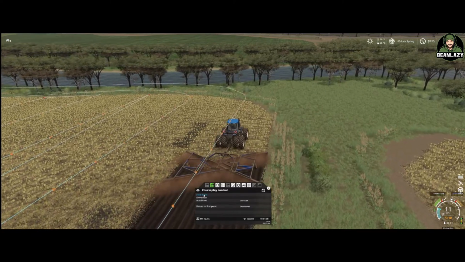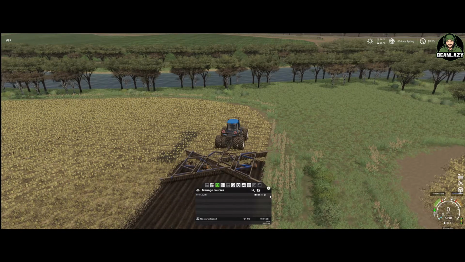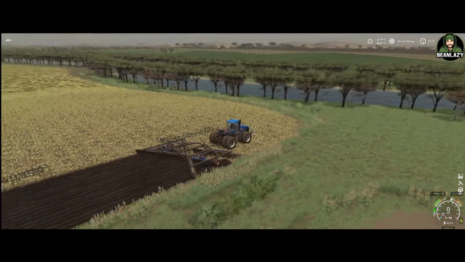Okay, so what we're going to do, we're going to stop him, delete that course. I'm going to delete that course just to show you how to delete as well. So I hit the bin, and goodbye. That course doesn't exist anymore.